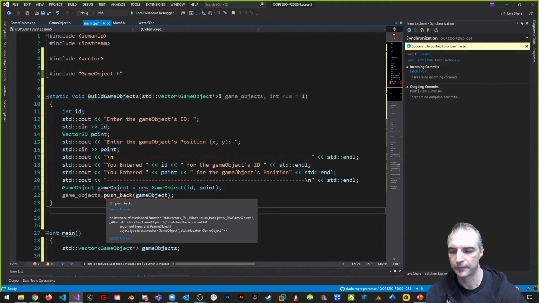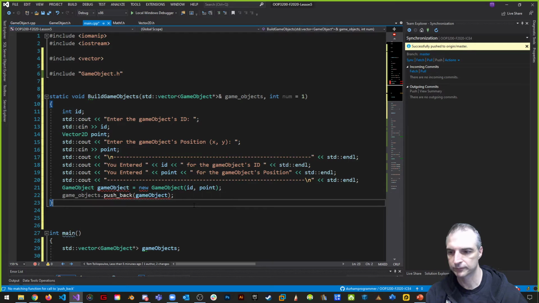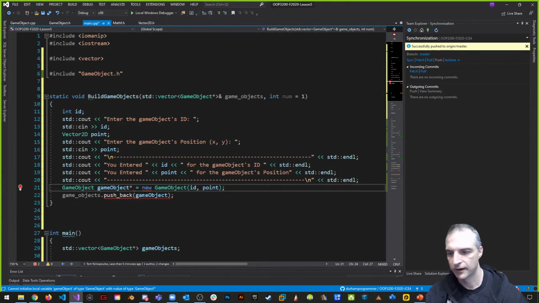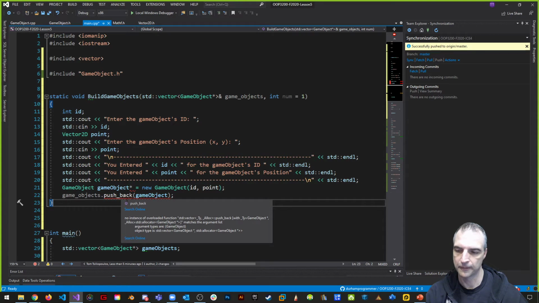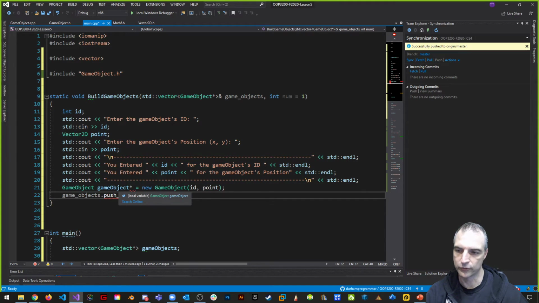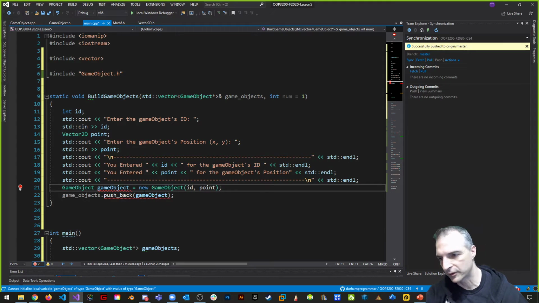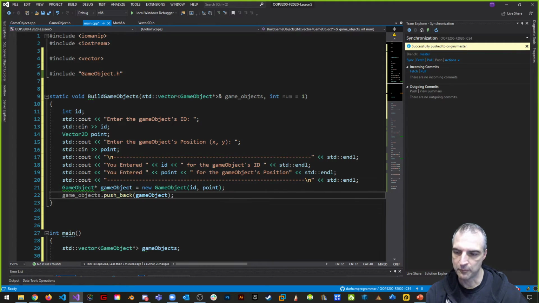The other thing is that push_back is okay. It says game object. I need to make a game object pointer, right? Game object pointer is equal to a new game object. So that makes a new game object pointer, right? New game object, storing it in the game objects vector right here. And this is for each one.